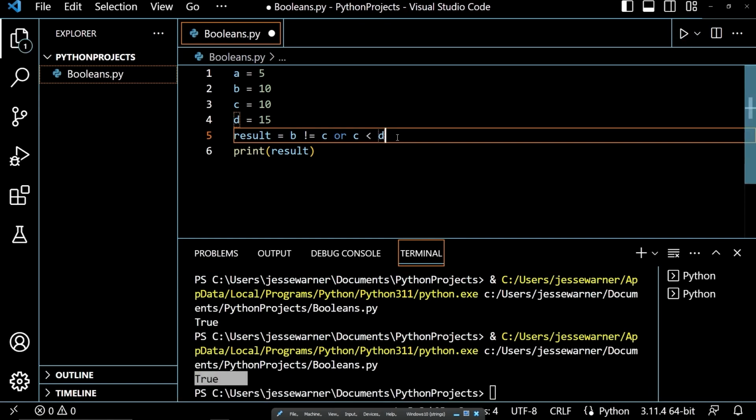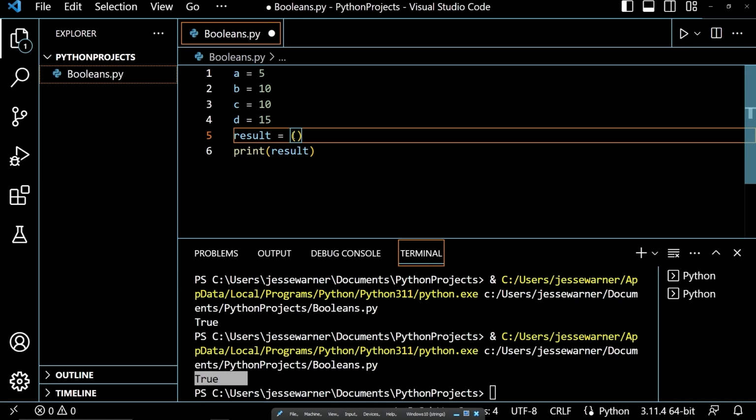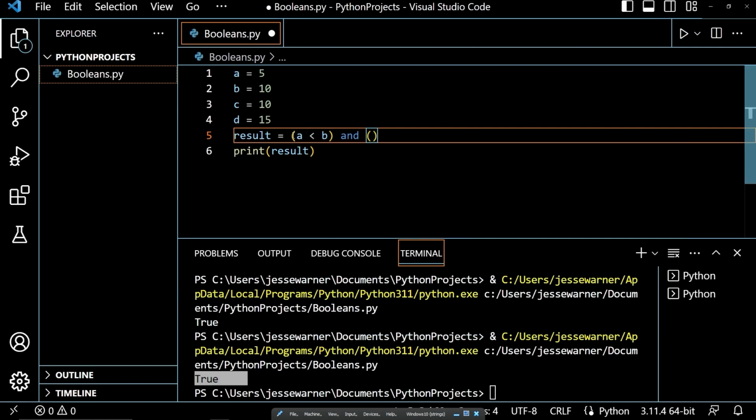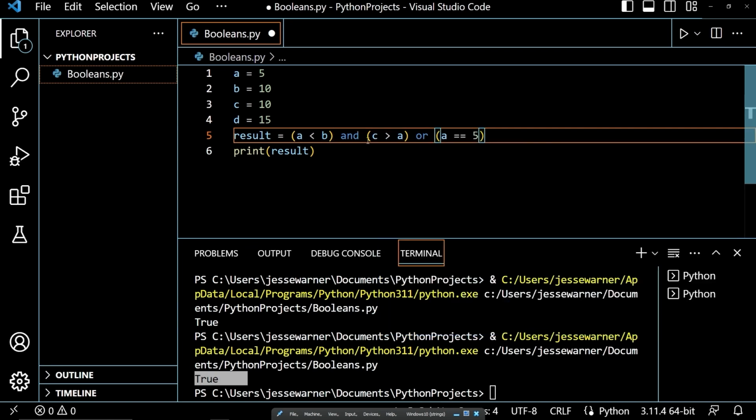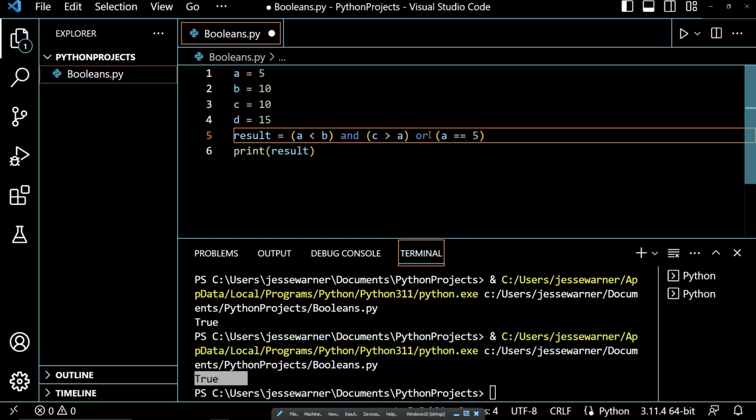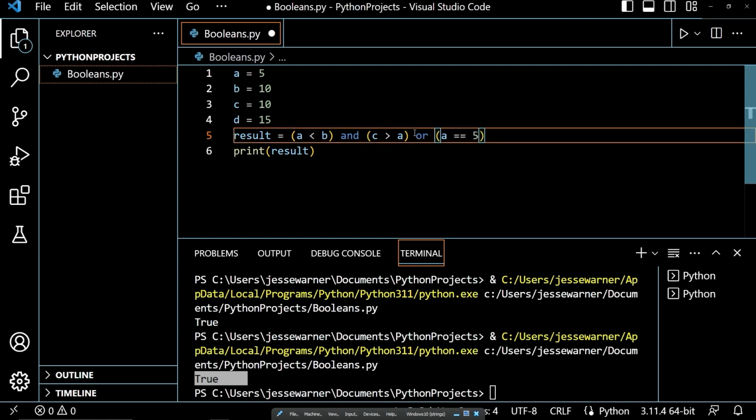So now let's look at combining these logical operators together. And I'm going to put these evaluations into parentheses just to make them a little easier to read. So we'll check A is less than B and C is greater than A, or A is equal to 5. When we look at this, the first thing that's going to happen is the AND is going to evaluate A is less than B and C is greater than A, which both evaluate to true. So that evaluation is going to come out to true. And then it's going to check OR A is equal to 5, which is also true. So since both the left and the right side of this OR are going to evaluate to true, the entire thing is going to be true.